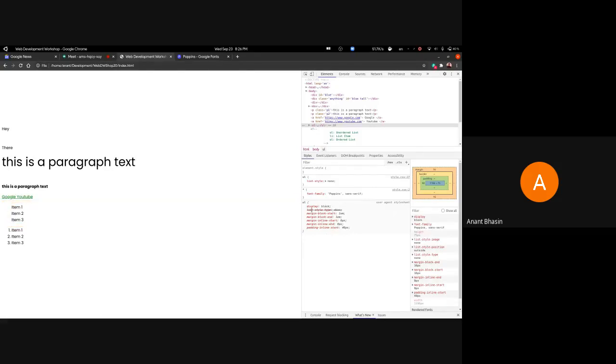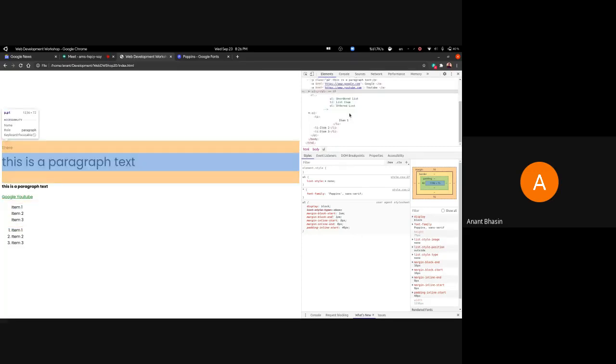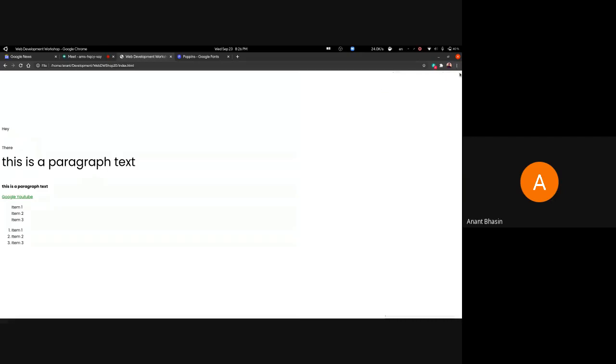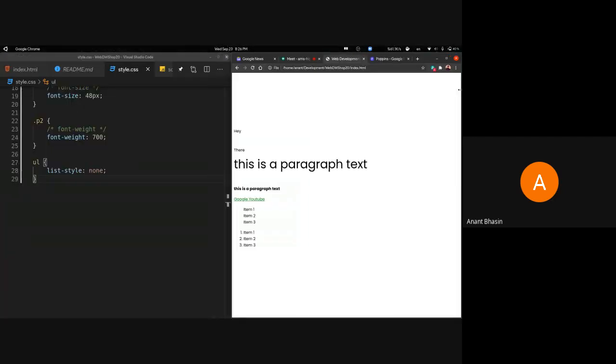A display of block, list style type is disk. Then there are certain margin properties: block start, block end, inline start, inline end. So you can look these up, and padding inline start. So there are some default properties given to all of these elements, and you can check these from the inspect element tab. The default values are going to be on the user agent style sheet. So yeah, you can also check exactly what these stylings are and then change those.